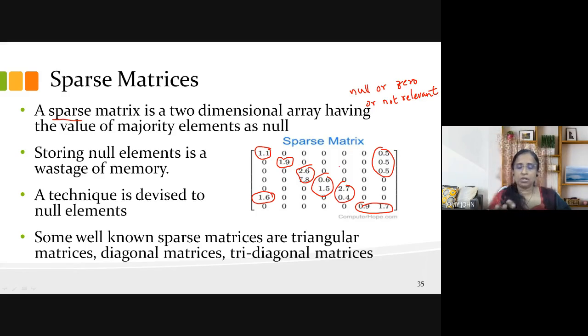Usually, when we store a matrix or a 2D array, we are storing all the elements in memory. Okay, we have to store all elements in memory. But in the case of a sparse matrix, it's a wastage because the majority of elements are null. It is not relevant. So why do we store it? This is a wastage of memory. So we must devise a technique to store a sparse matrix. The technique is devised to eliminate this null part. We need to store only the values. All others are not relevant. That is known as sparse matrix representation.